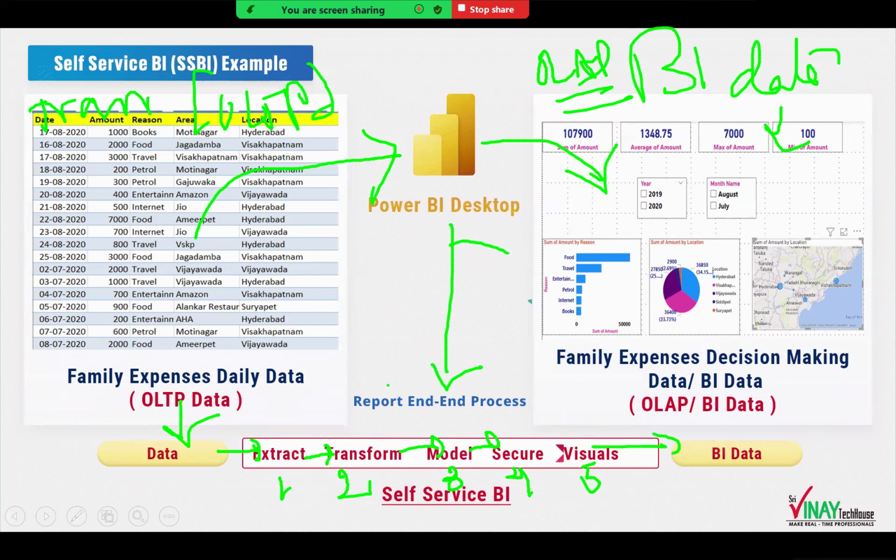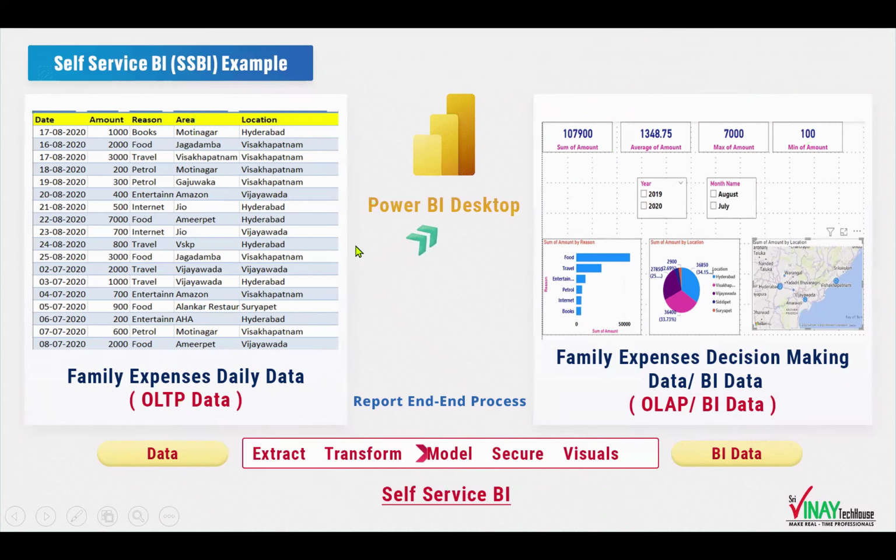Since this desktop is taking the data and transforming everything itself, it is called self-service BI. No need to depend on other applications. Everything we can do in Power BI. So we call it self-service BI. I'm going to explain this self-service BI application in this practical. Everyone clear? Anyone wants to ask any questions?